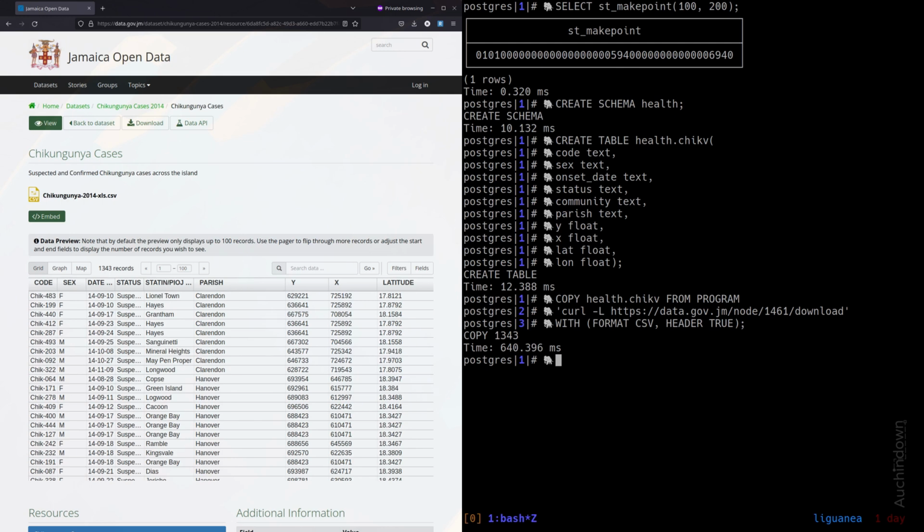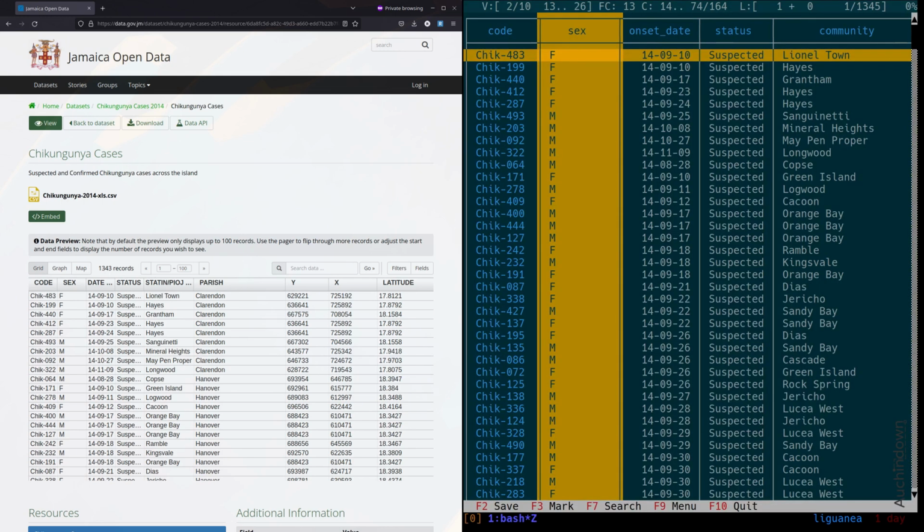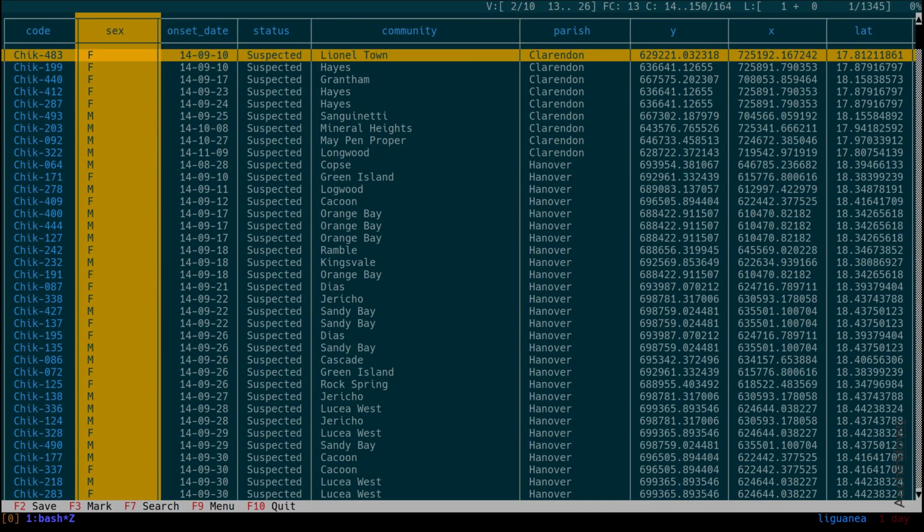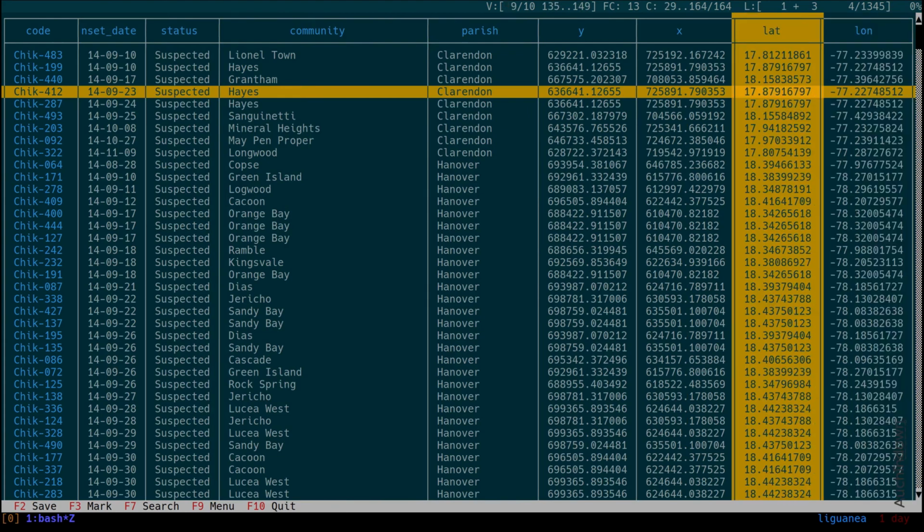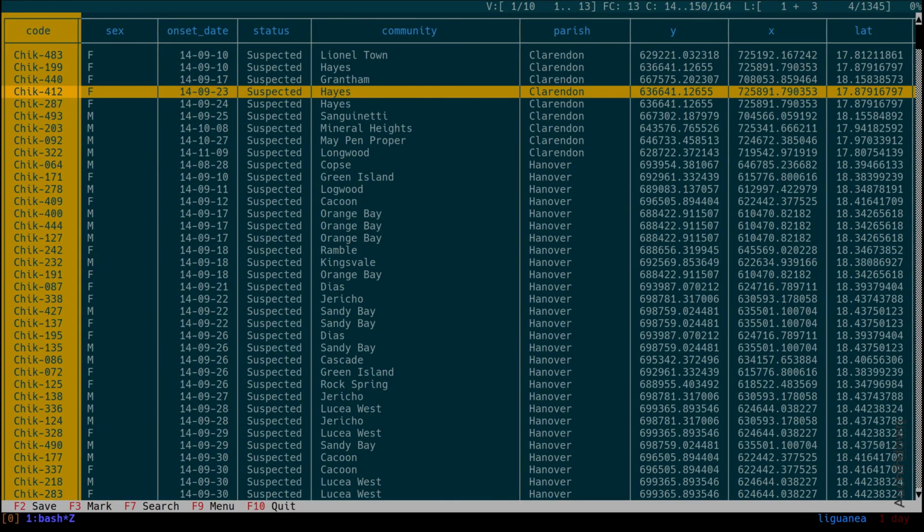So let us inspect our table. Ready, so we have our table with our data. It looks generally sensible. So the next step is to add our geometry column.